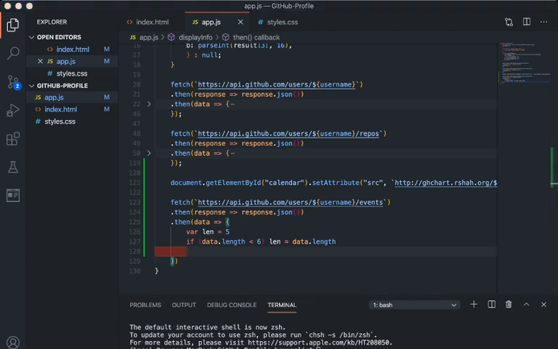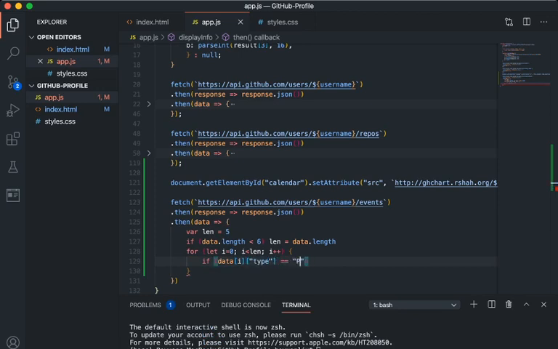So now I can loop through this. Let i equals 0, i less than length, i plus plus, and then here, we only want to display two kinds of events. It's either push event or create event. Obviously, you can customize this if you want to, but for me, I just want to display these two events. So I can say data[i].type equals push event or data[i].type equals create event. And here we're going to say li innerHTML.